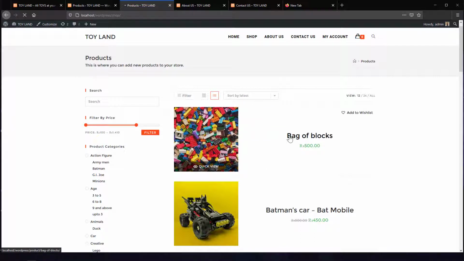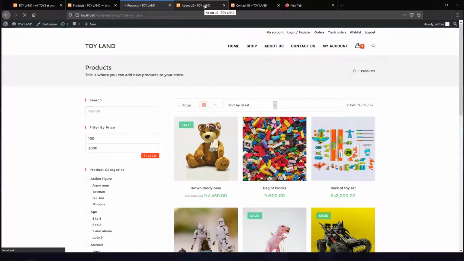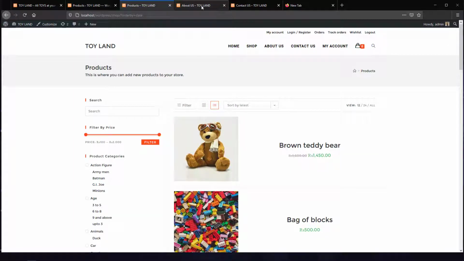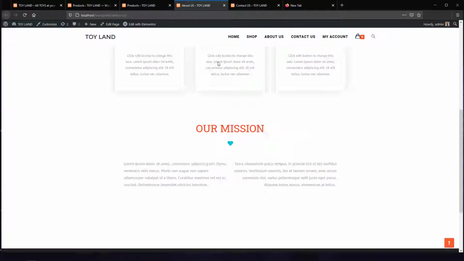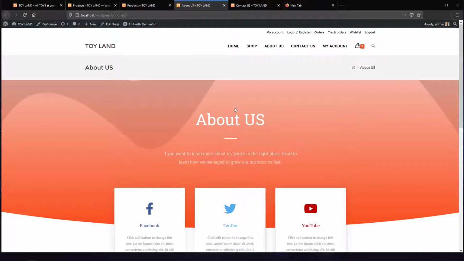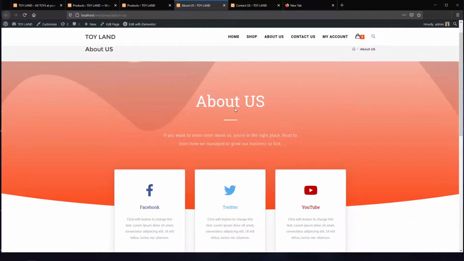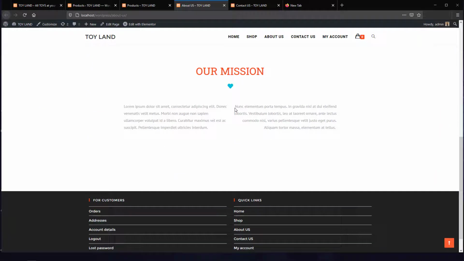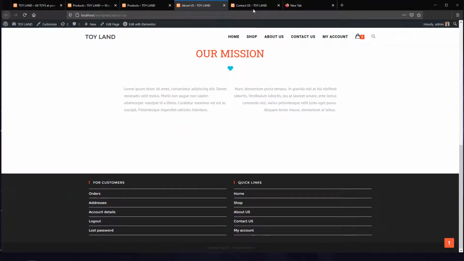We'll come back to adding product to cart and wish list after I show you the about page and the contact page. And the about page, I took a free template for it and just integrated into my website. It is a sample about page.